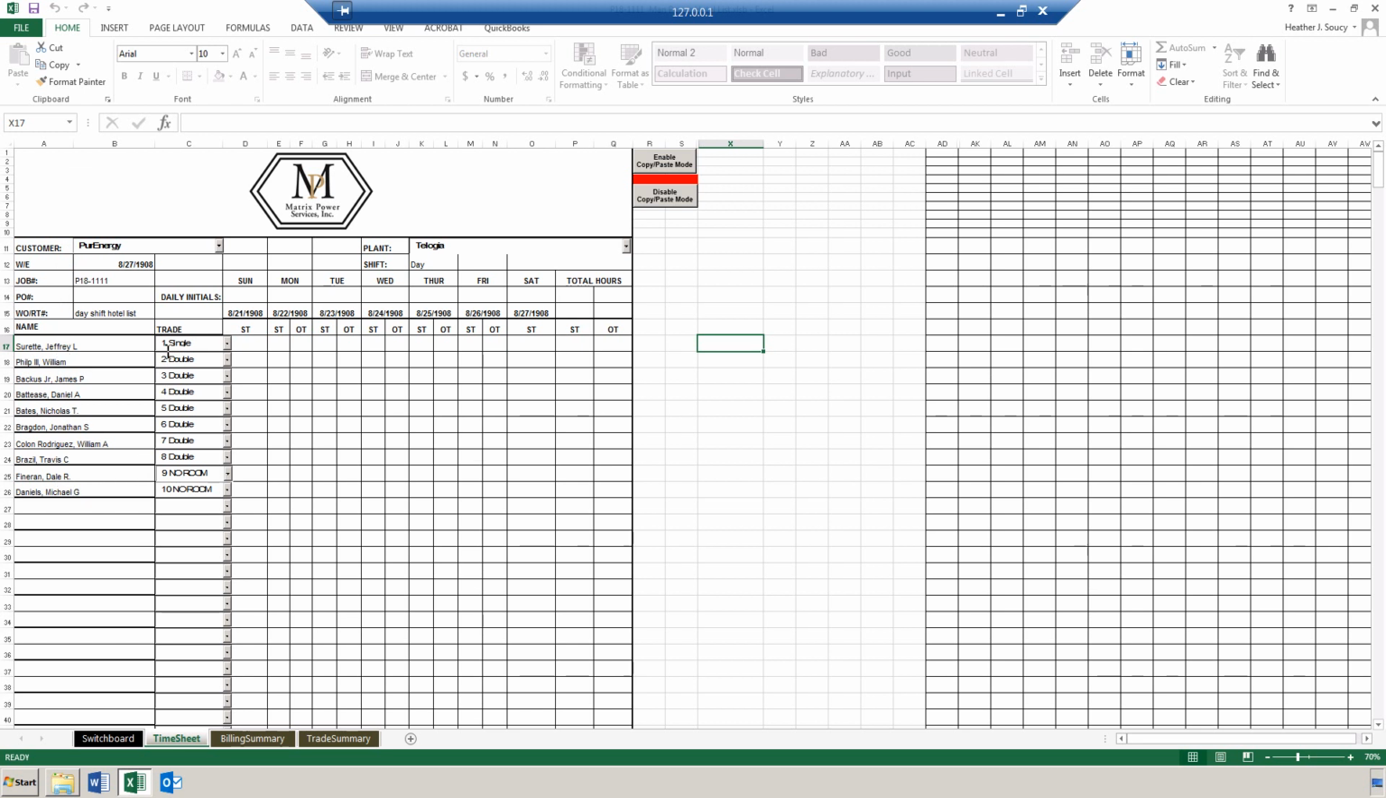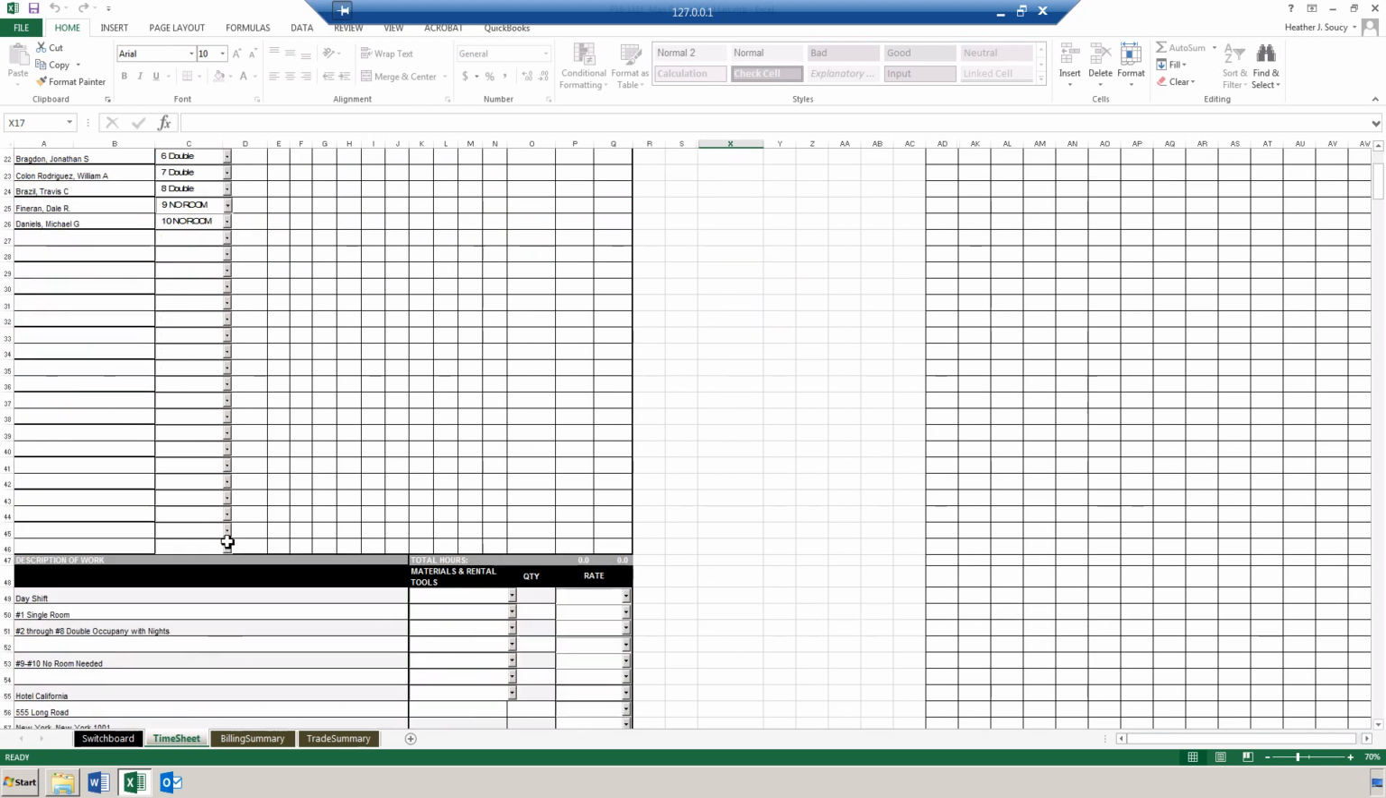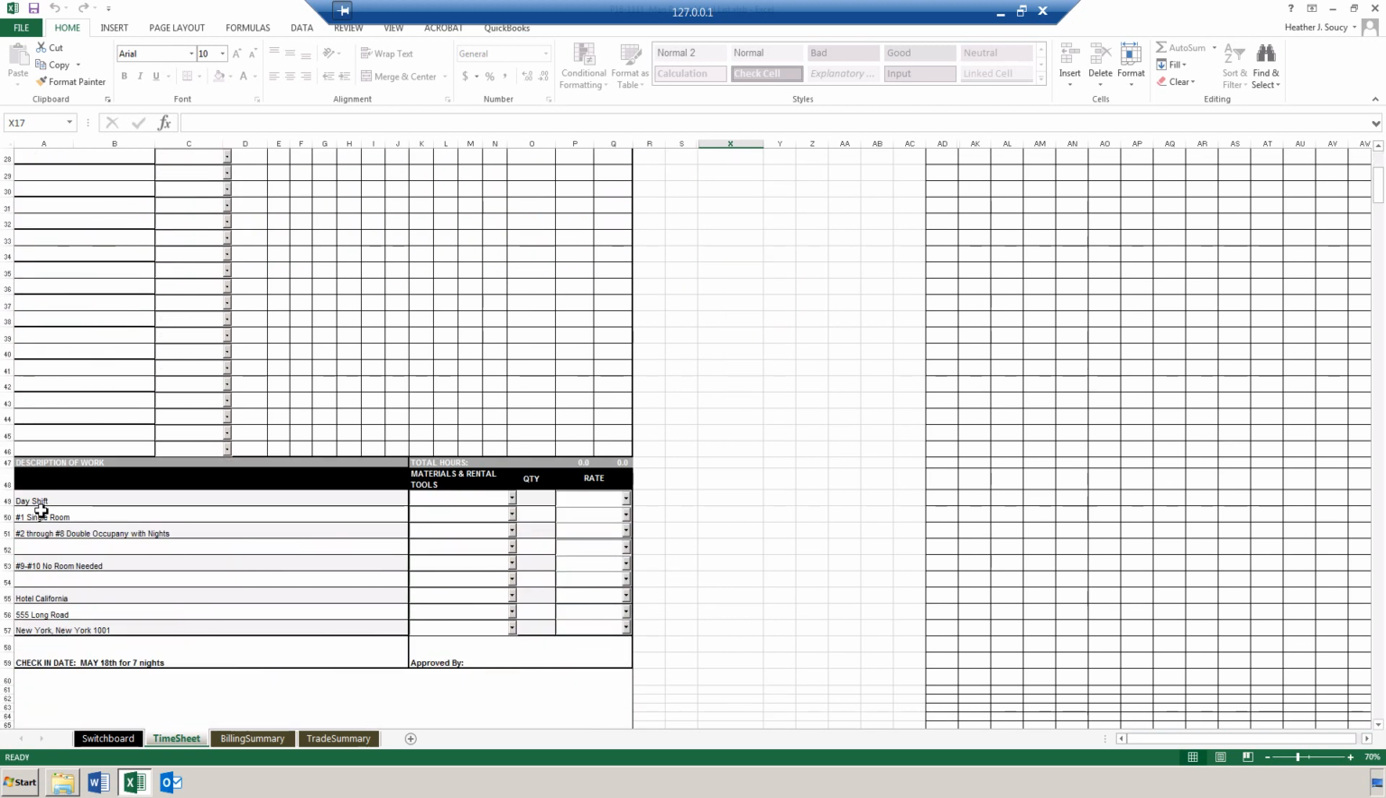They're going to be assigned a number, and next to the number it's either going to say single, double, or no room. So here we have Jeff, supervisor, he's number 1 and a single. Will Phillip, number 2, the foreman, and a double. James, 3, double. It goes right down the line till you get to Dale, number 9, no room. Mike Daniels, 10, no room.